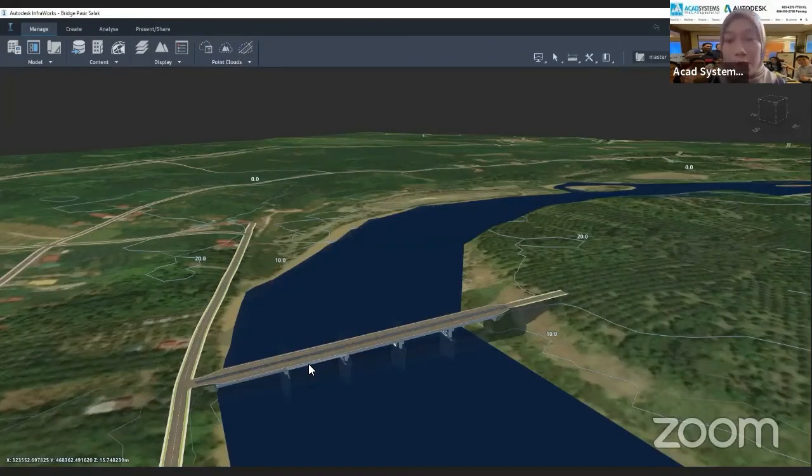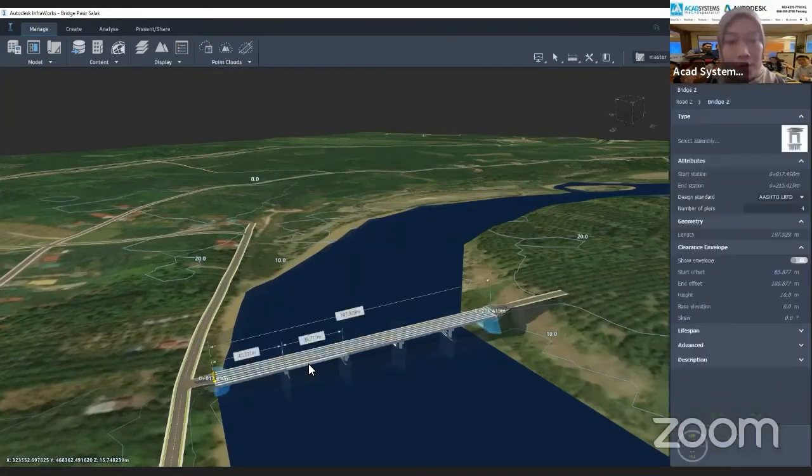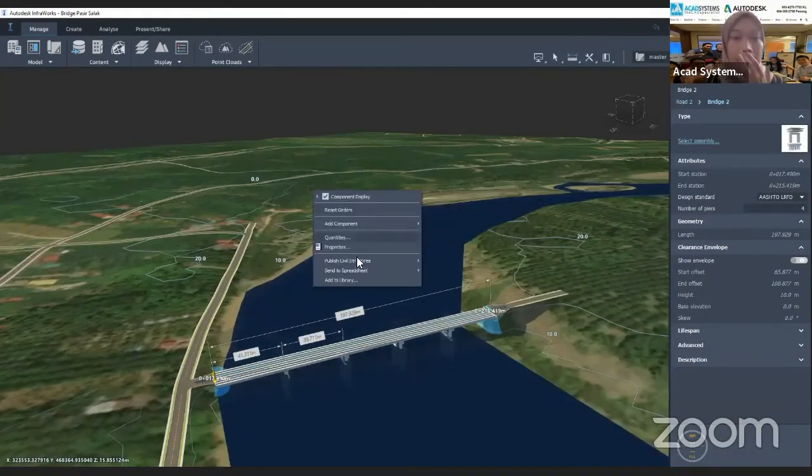So to export the IMX files, you can click on the bridge. Make sure that you are currently selecting the bridge. The information up here says bridge, and then you can right click, and then click on Publish Civil Structures, and then Create New.